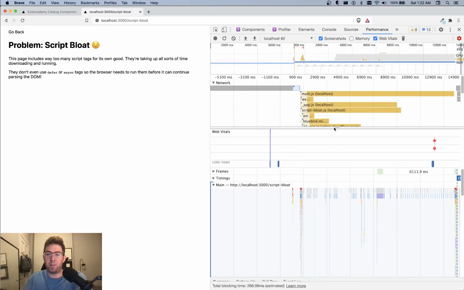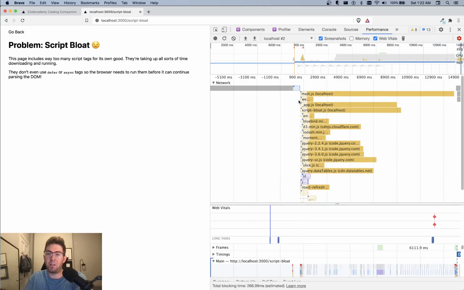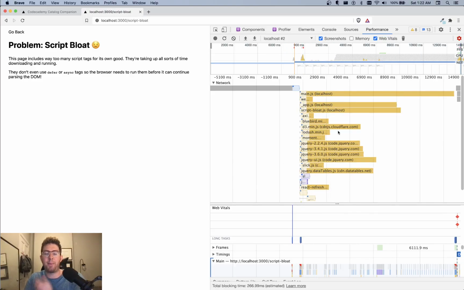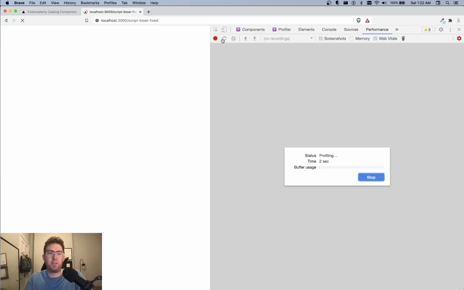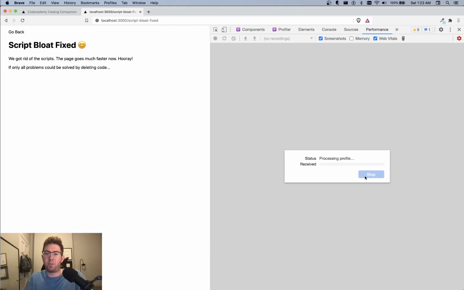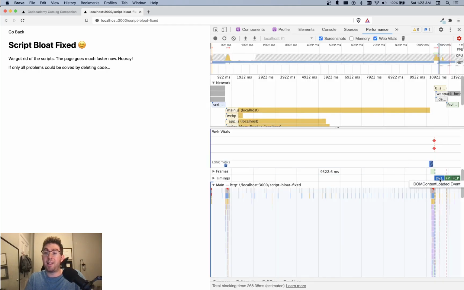So for a user on fast 3G, unlike us before, where it didn't really seem to make too much of a difference, all these scripts here took 6-7 seconds to load. Their events are at, what is this, 15 seconds after you started? Ridiculous amount of time. But if we go to script load fixed, then start profiling and reload the page from Brave, we see that it gets reduced quite significantly to maybe 10 seconds.